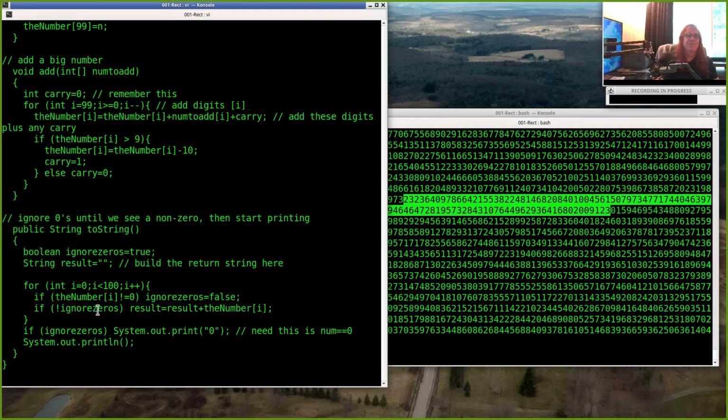So for I equals 0 to 100, if the number I is not 0, I'm going to clear my ignore zeros flag. If I'm not ignoring zeros, I'll add that digit to result. And then at the end, if I'm still ignoring zeros, I'll just set result equal to 0. And then down here, I'll return result.